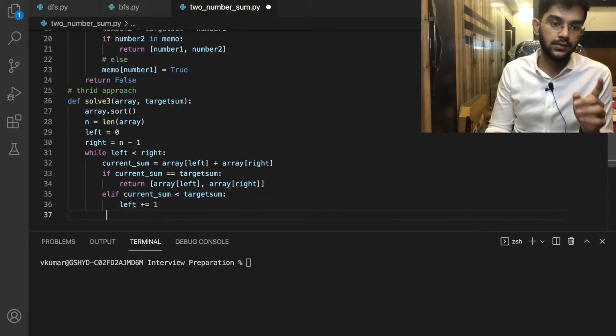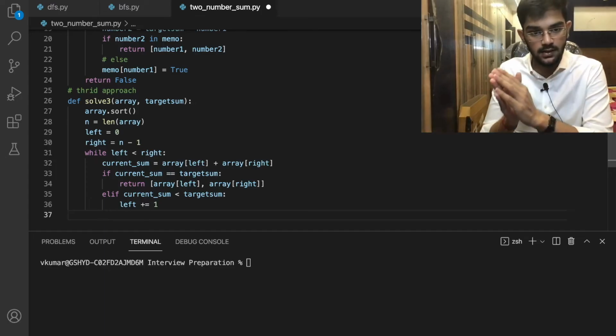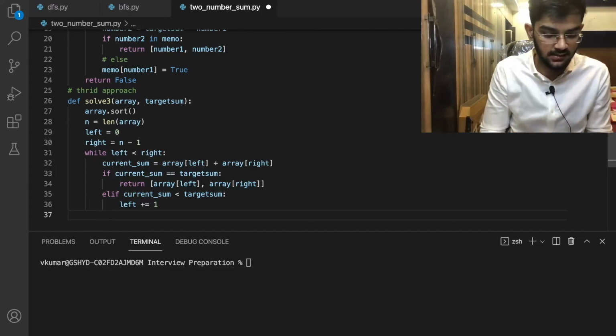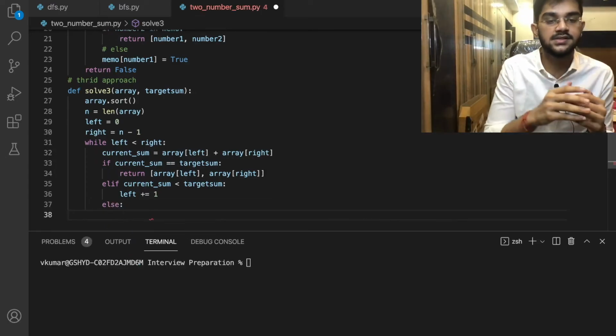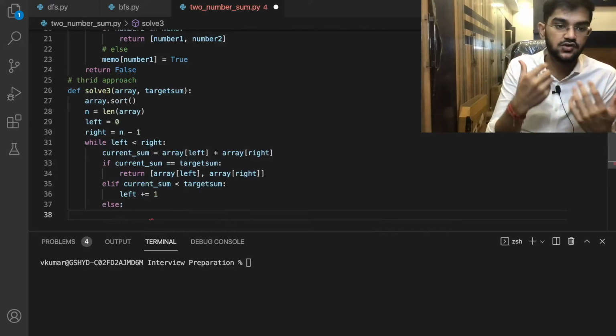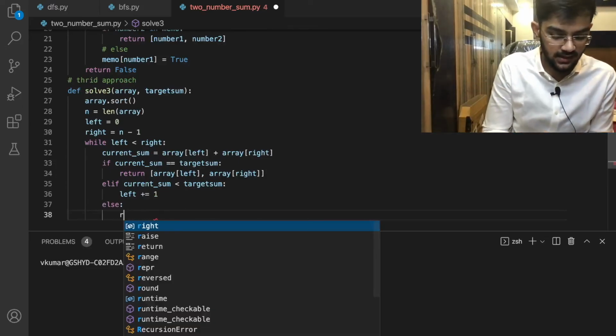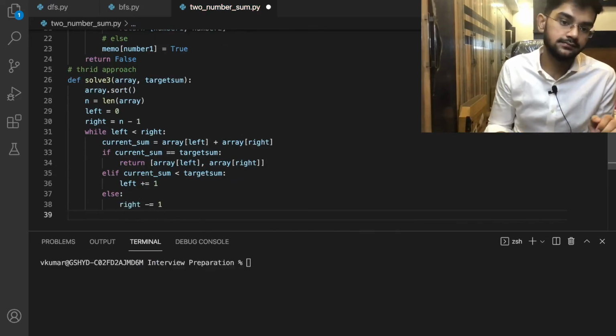Again, I've discussed the intuition why I'm doing left plus equal to 1 and not right minus 1 in this case. And then if my current sum is greater than target sum, that's the last part. So I'm just writing else. Then in that case, right minus equal to 1.